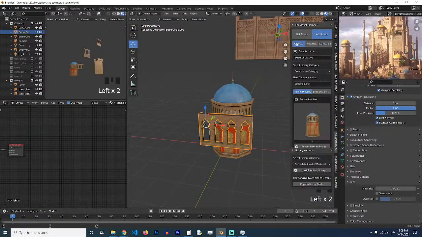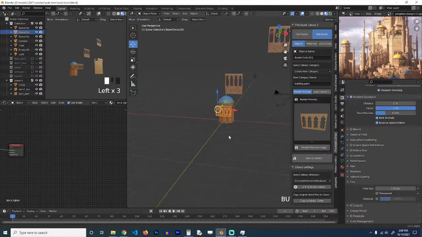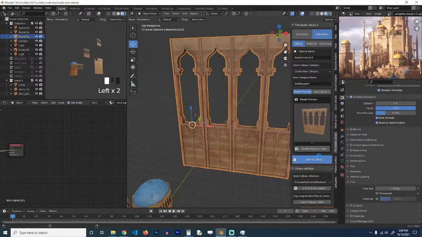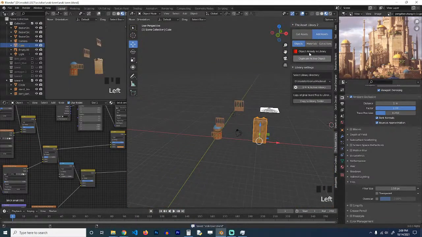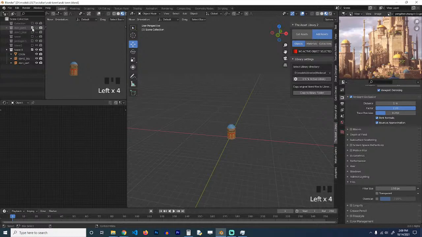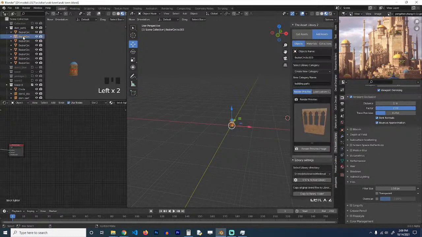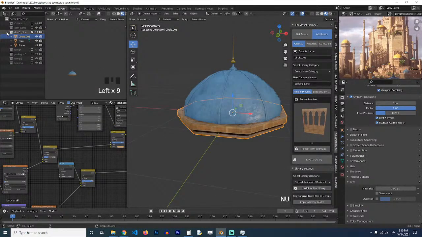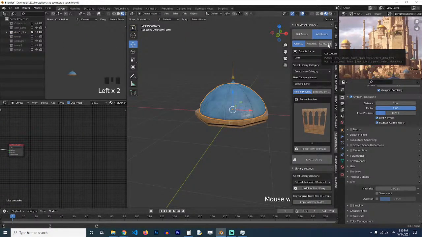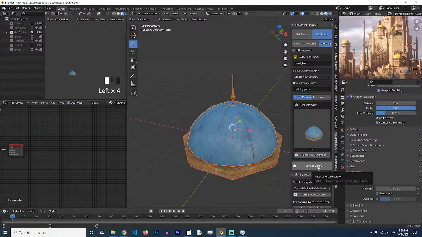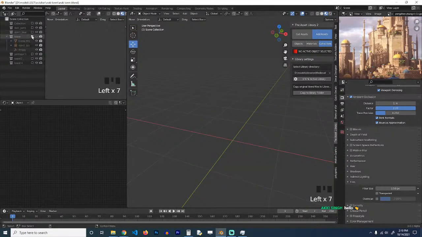And then I have this wall. I also have this wall. So when we start piecing things together, this should be much faster since we have already put them in our collection. Let me grab this. Then grab the tower.